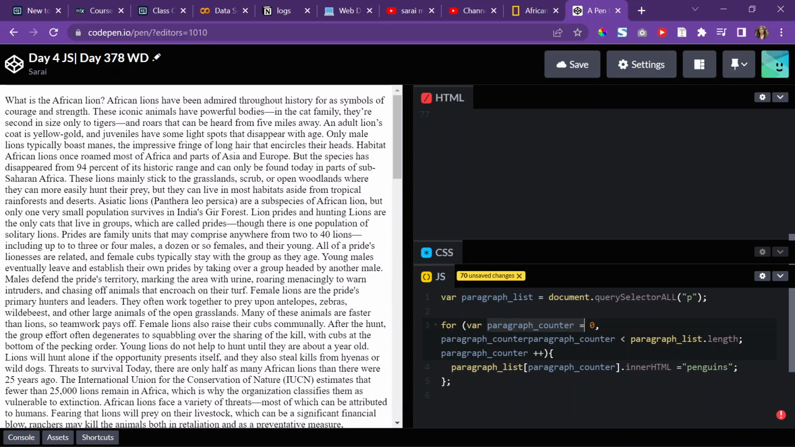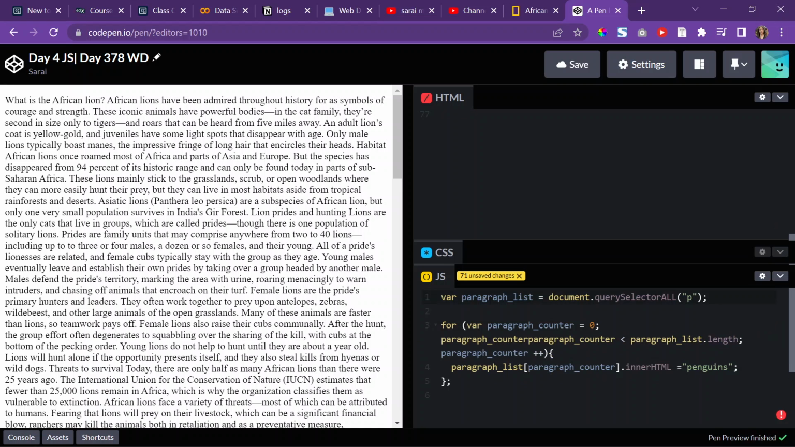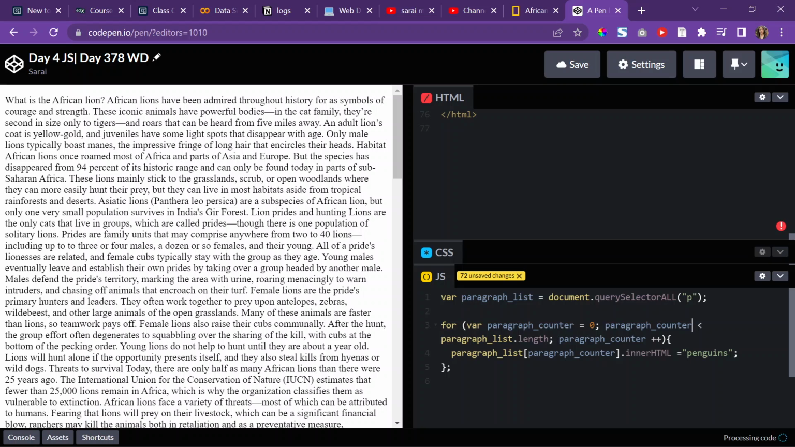So I have paragraph list, paragraph counter. For variable, paragraph counter is equal to 0. That's supposed to be a semicolon, not a comma. And then, I don't know why this is like that. Paragraph counter is less than paragraph list dot length, blah, blah, blah. Paragraph list dot paragraph counter dot innerHTML penguins.